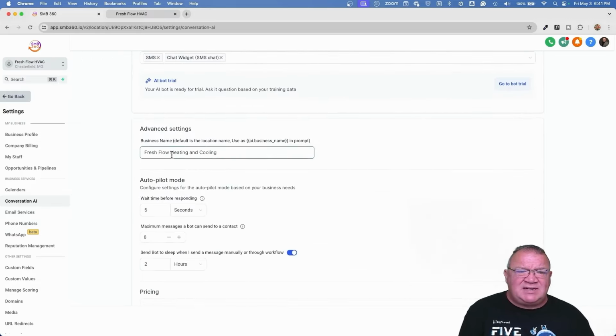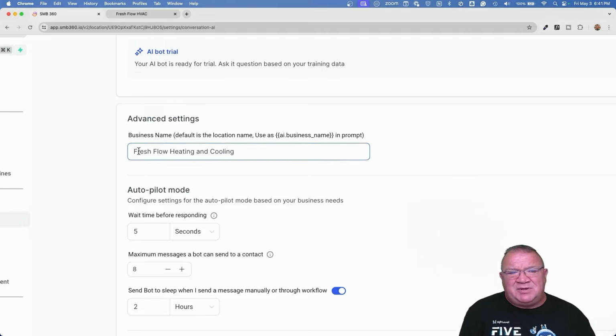Now, this advanced settings down here, if you look at the business name, you can put in whatever you want. If you put a name in here, then this name will be used throughout the AI bot as the actual name, but then it says business name, the default is the location name unless you use this AI.